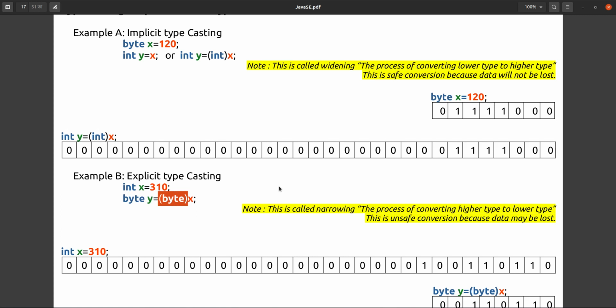What error will your compiler give? Your compiler will give: cannot convert from higher type to lower type, and this is called narrowing. Narrowing means the process of converting a higher type to a lower type. Int is a higher type than byte. In that case, if you are doing typecast, then that is called narrowing. Narrowing means the process of converting a higher type to a lower type, and that is unsafe.